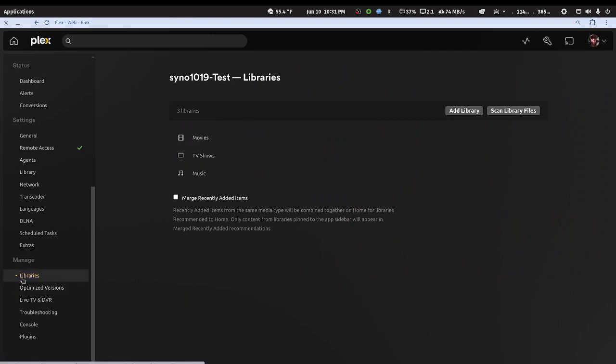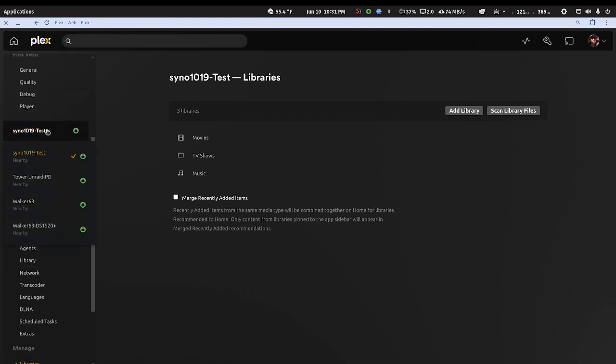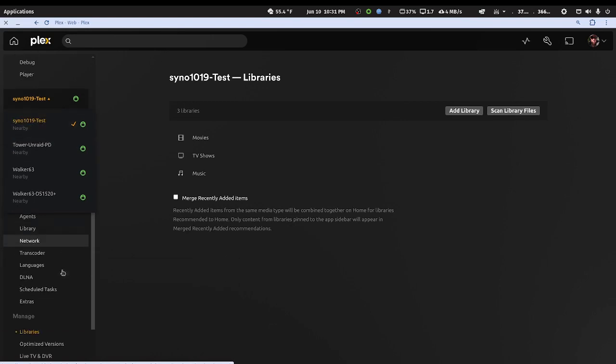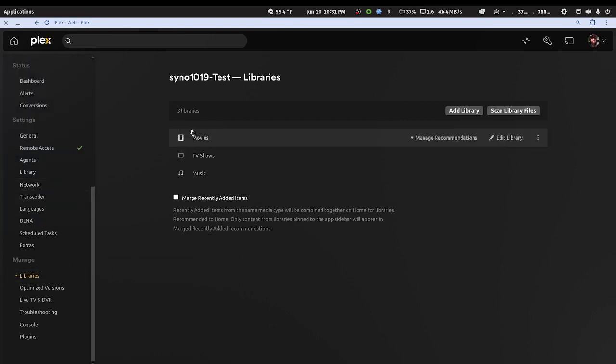So I'm working from the settings instead of my regular view because I have multiple servers running and that'll just get kind of confusing. I have my main server, I have a test one on my second NAS, I have a test Unraid server going that I ran some videos about, and this is the test package on the older NAS. So that's what we're clicked into, and we'll start with a movie library.